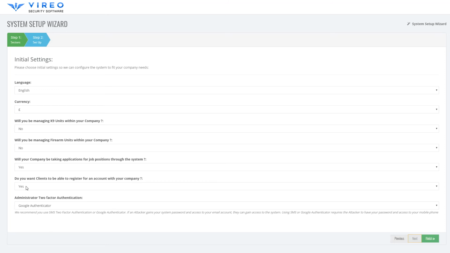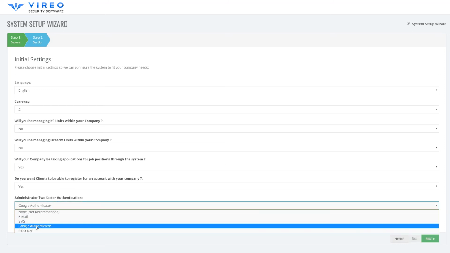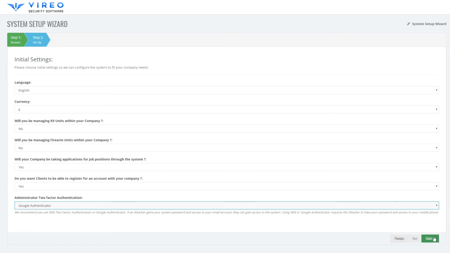Two-factor authentication is where an attacker would need, as well as your username and password, your mobile phone or your email account. They need something as well as your login credentials to be able to gain access to the system. You've got the option of email, SMS, Google Authenticator and FIDO U2F. I'm going to stick with Google Authenticator because that's free, and I'm going to click Finish.